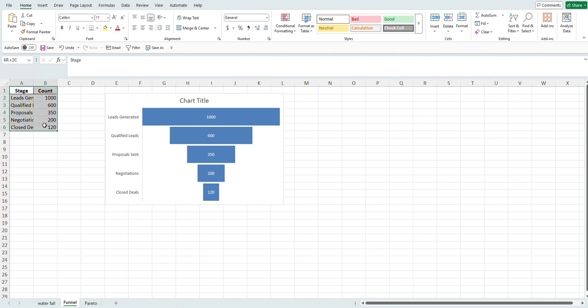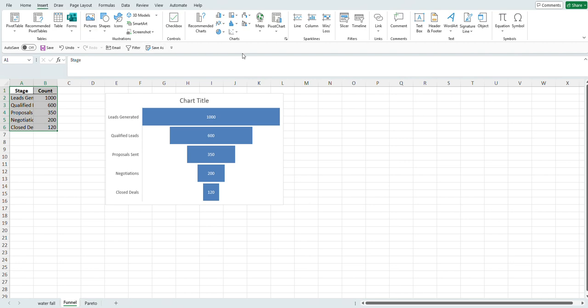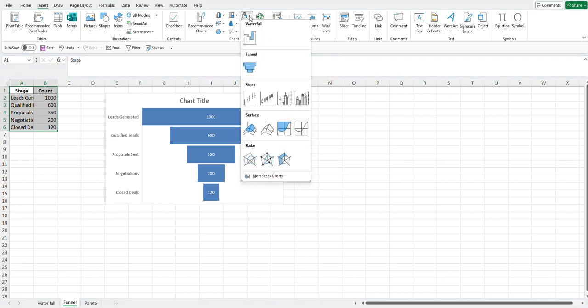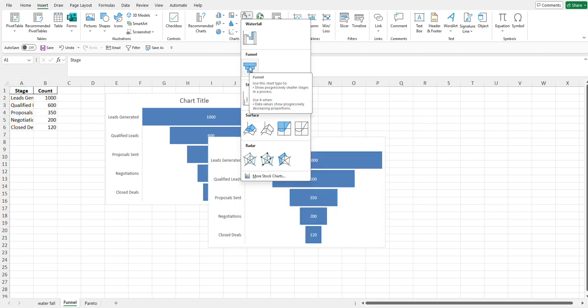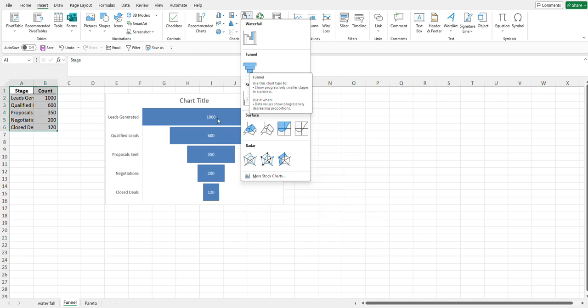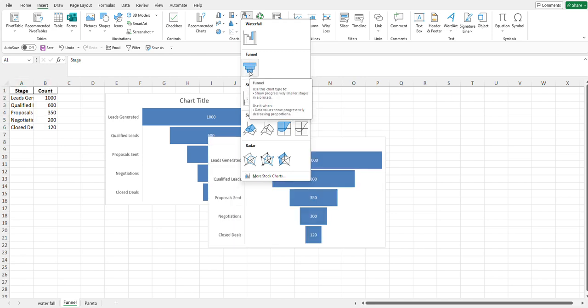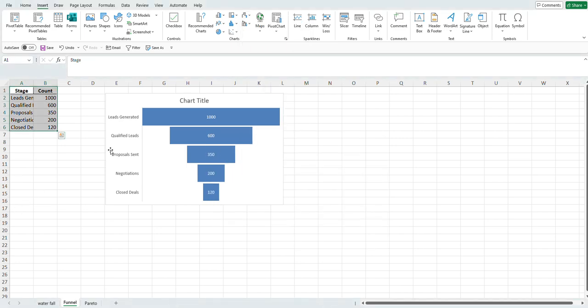It's a similar process. You highlight your data, click on insert, and then here, similar to waterfall, you also have a funnel chart. Just click on that and you can see it's already trying to create another one, but I'm not going to click it because I've already created one. But you see what it shows.